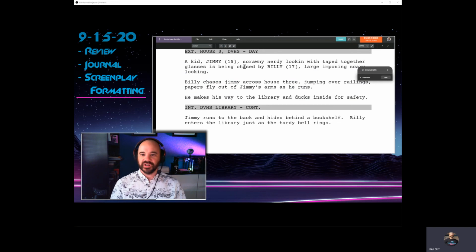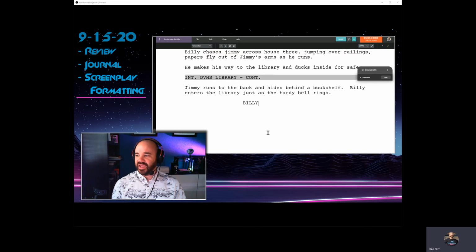So now push return, and I'm going to go here to my drop-down box. I'm going to choose character because I want Billy. You see it makes it automatically cap for me. It's kind of in the middle of the page. And then if I push return, it automatically switches my drop down to dialogue.